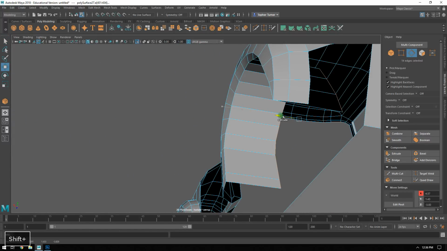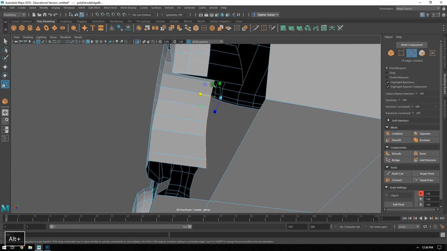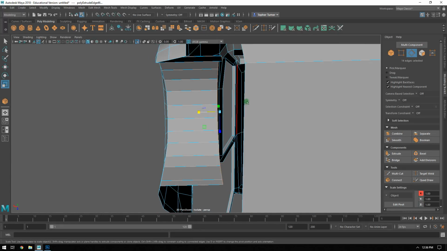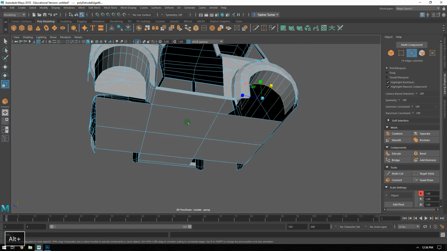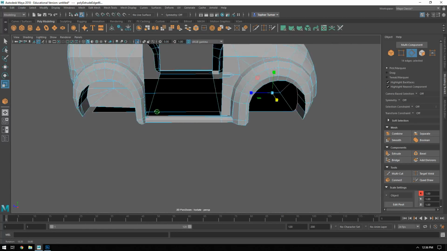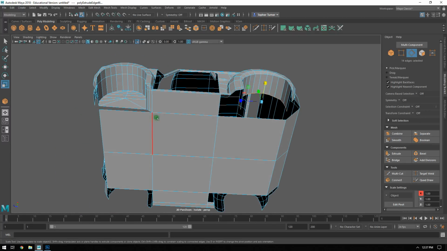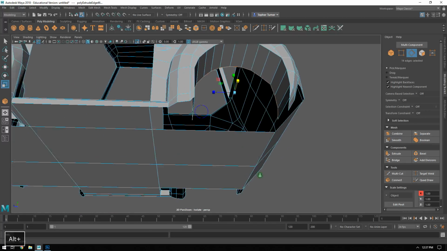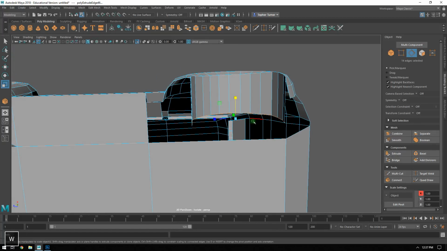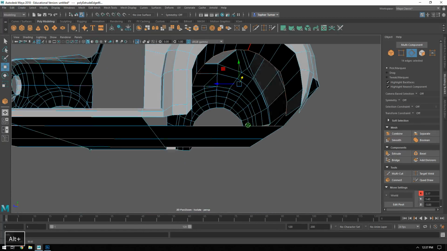So again, I'm just going to hold shift and drag that back, followed by flattening it with the scale tool. And again, this, along with this one, should probably be in the same place, which in the end should line up with this edge here. I'm going to leave it there for now. Again, we're going to have to clean it up in a bit.